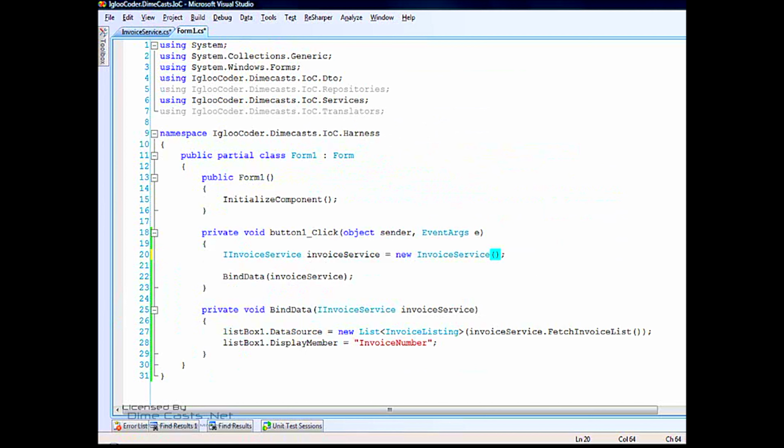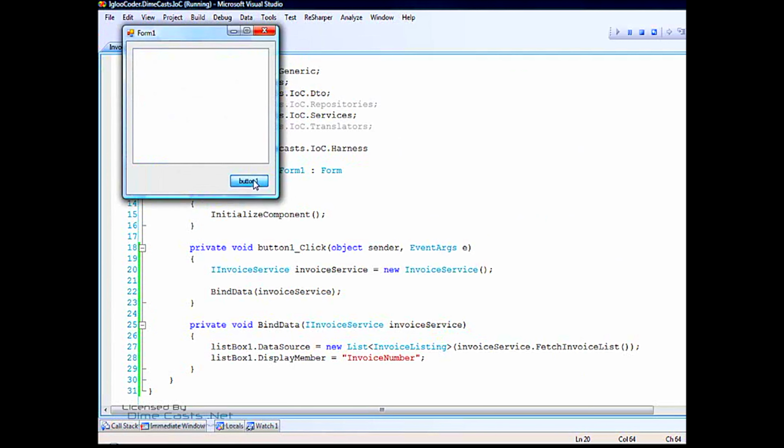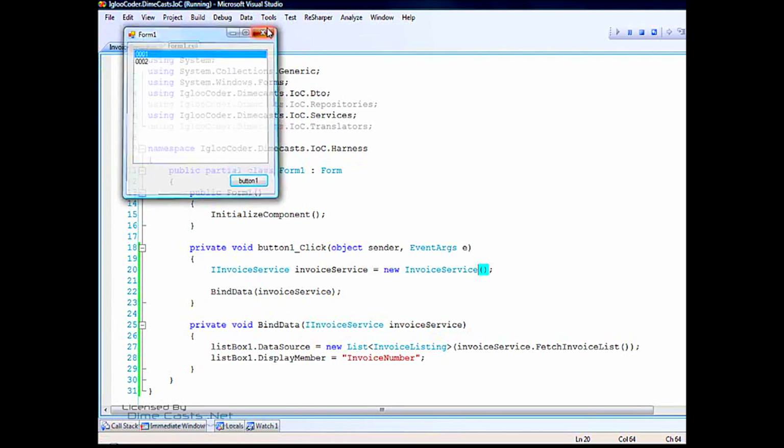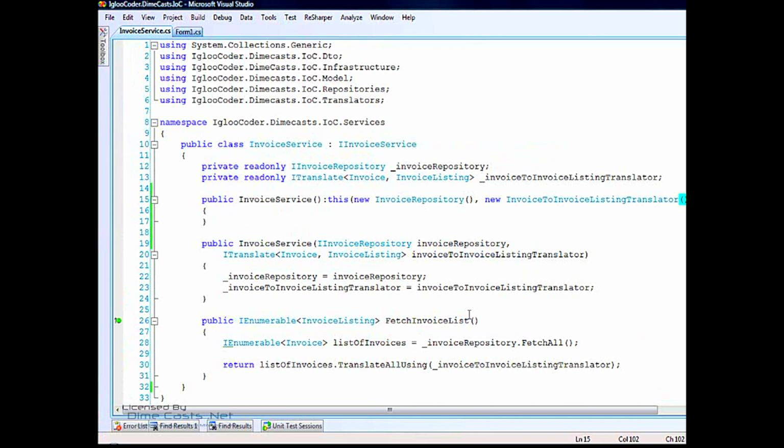So we've got our client working over here. If we go ahead and run this, we can just click on the button. We get our invoice numbers back into our bound list. What it's doing is calling the zero parameter constructor, delegating off to the two parameter constructor, saying you need two values in it. Here they are: here's a new invoice repository and a new invoice listing translator. Again, it works, but it's not an ideal situation.